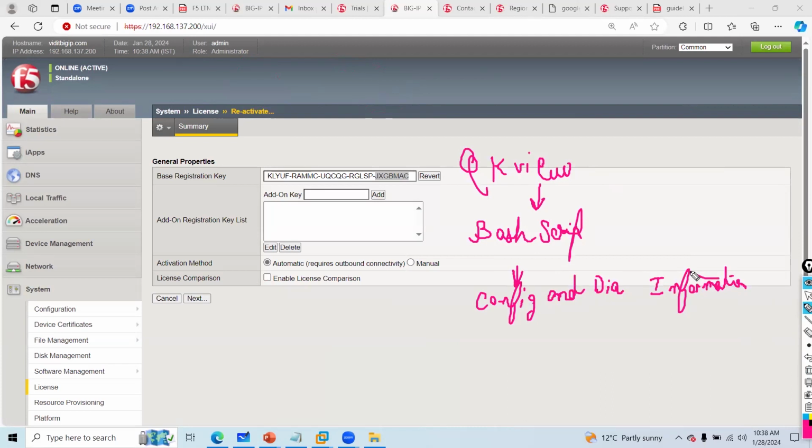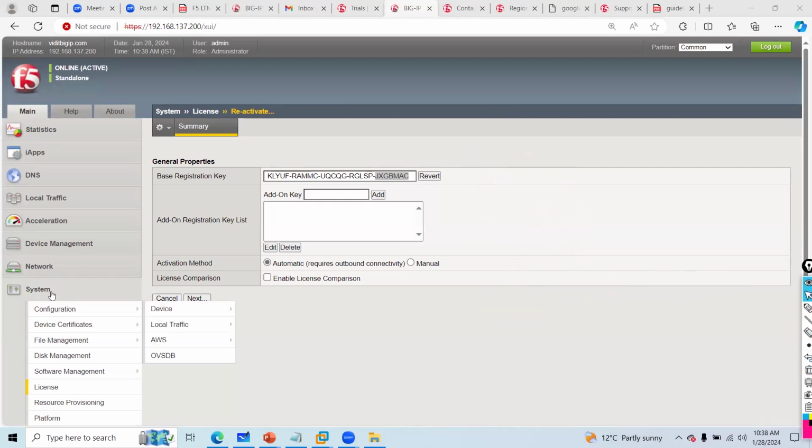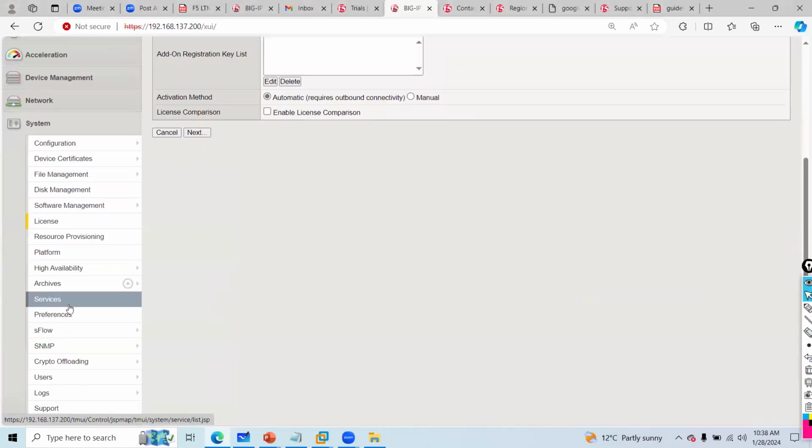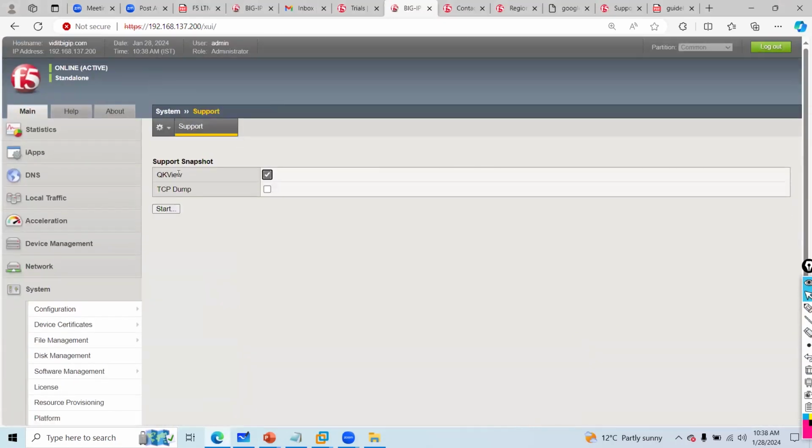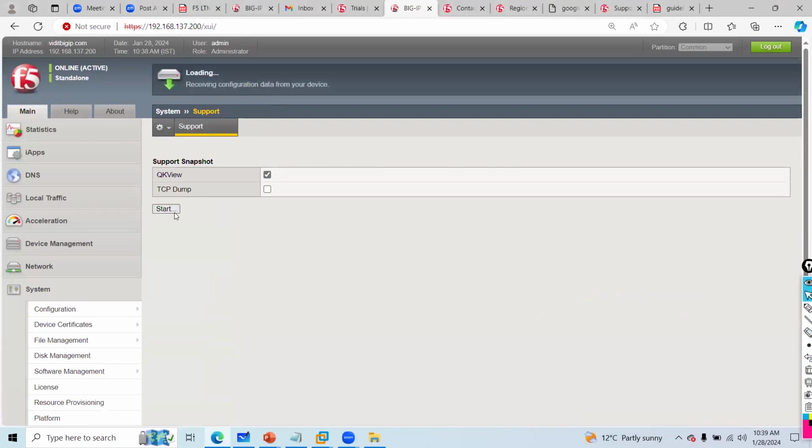Because you don't want to give them F5 console access, right? You don't have time. You might be working on a customer. So remotely they can check it. So what happens, how to collect Qkview? You go to the System tab, very, very important guys. Support. This is Qkview. I will do it in front of you. I'll start it.